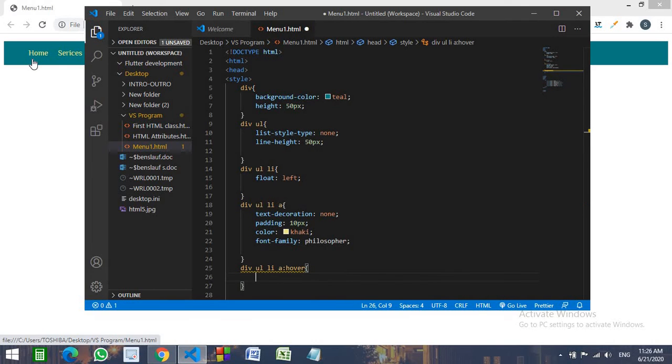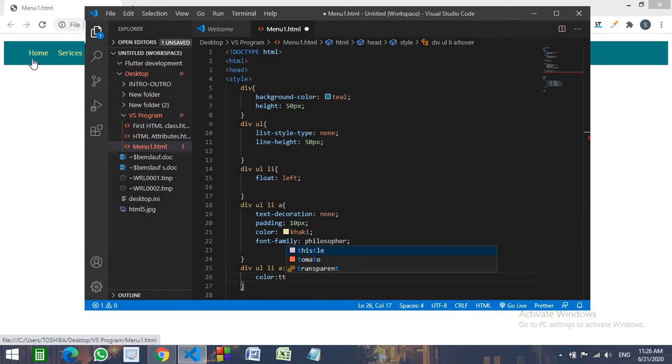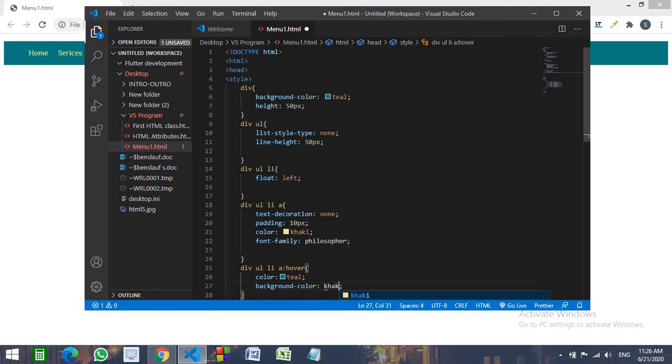So I would say change the color to teal, and then change the background color to khaki. Let's see how it works. It's working perfectly fine. It looks so beautiful, but the main thing is it's not covering up to this item here. I would say to cover the whole of this and the height of this div.